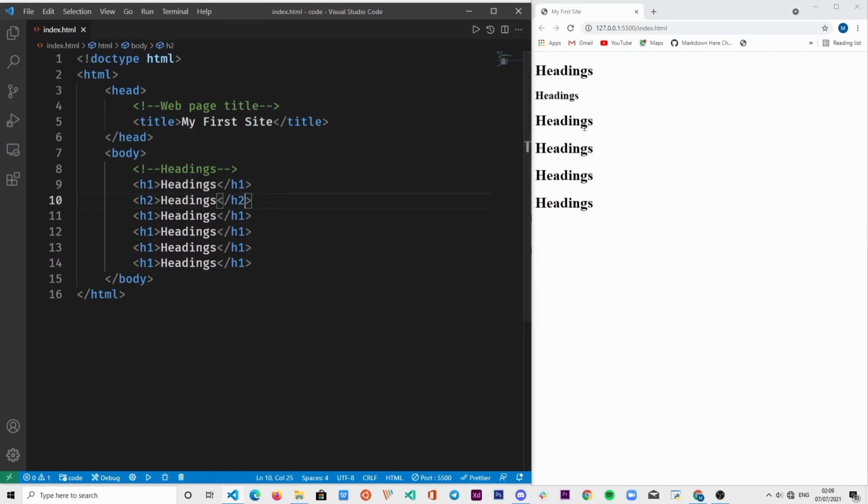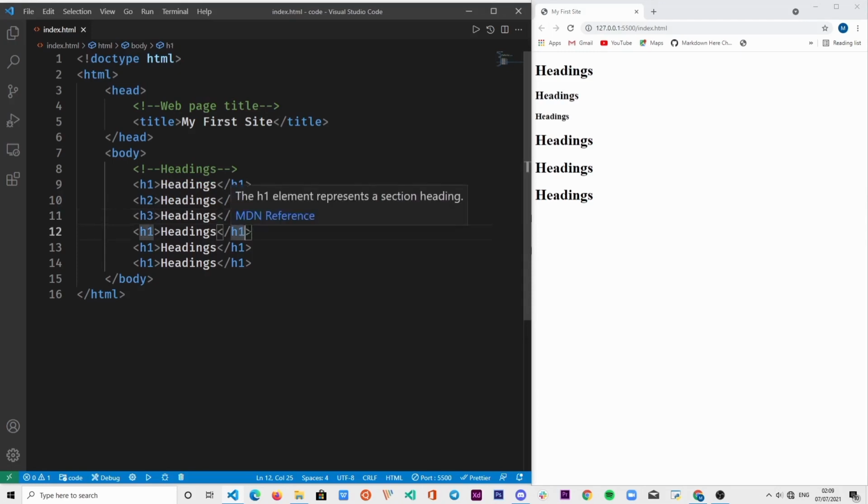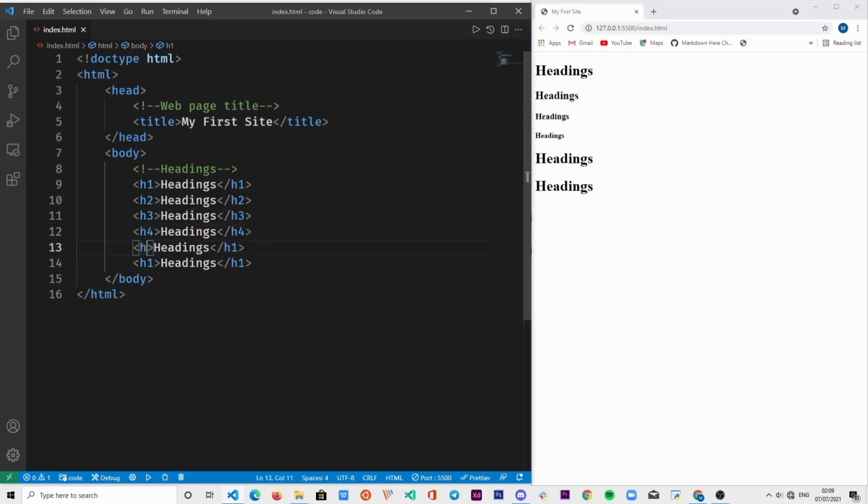All right, so you see the font size for the H2 decreases. Now let's do the same for the next one. Let's name it H3, because that's the third heading. All right, so as you can see, as I change the values, the heading automatically shrinks. So H5. All right, and the last one H6. All right, so as you can see, H1 is the biggest heading, and then H6 is the smallest heading.